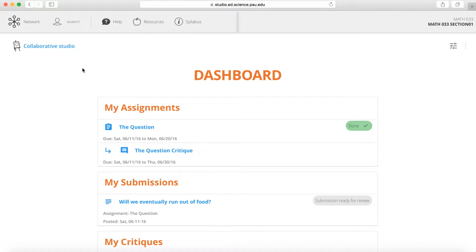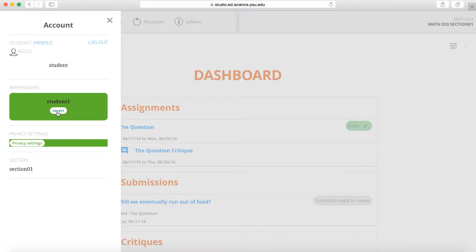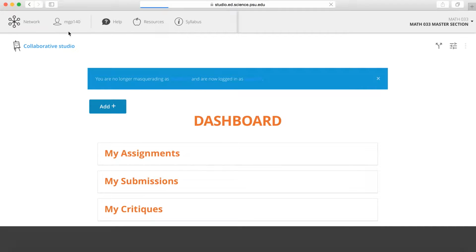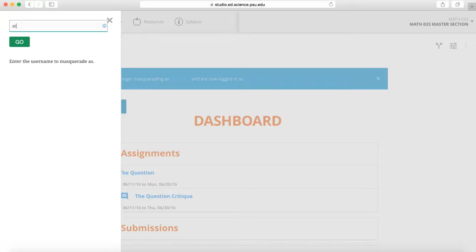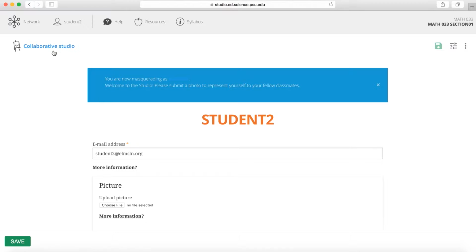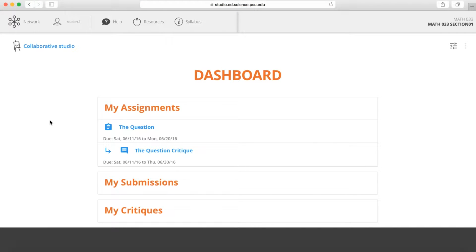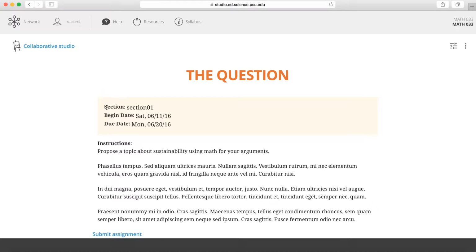So what we can do now is switch over to another student. I'm going to switch from student 1 over to student 2. And we'll see what their dashboard looks like. Okay, so as you can see, I'm student 2 and I no longer have the done or anything because I haven't completed anything yet. So let's go ahead as student 2 and complete that first assignment. So I'll read through the instructions.